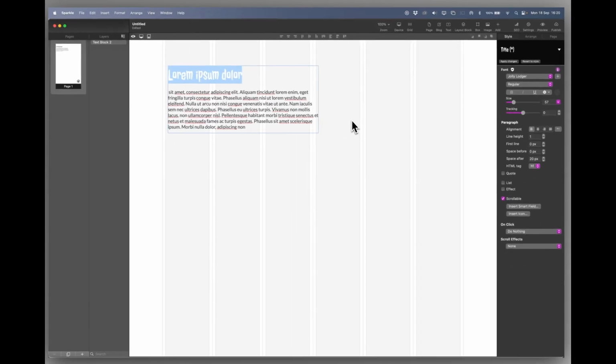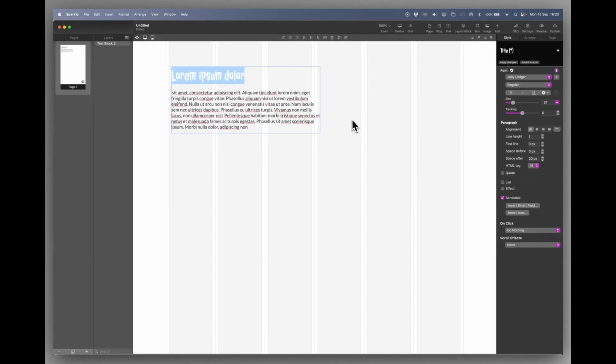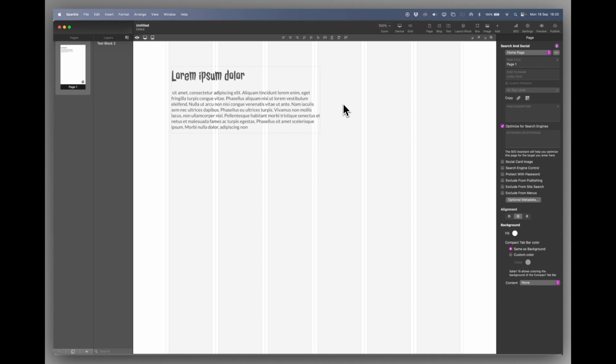So that's really text in a nutshell. There's lots of options open to you. You can do huge amounts with text. You can make graphic text or just plain text.